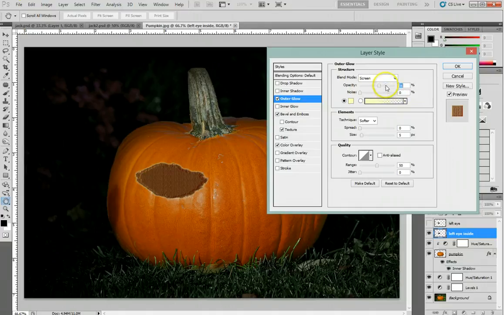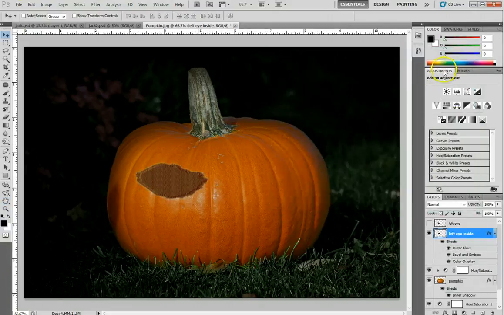Pull the opacity back some so it's not glowing a whole lot, but just glowing a little bit. Okay, so now we'll press OK. Right now it doesn't look so hot, but don't worry. We're going to turn on the other piece.